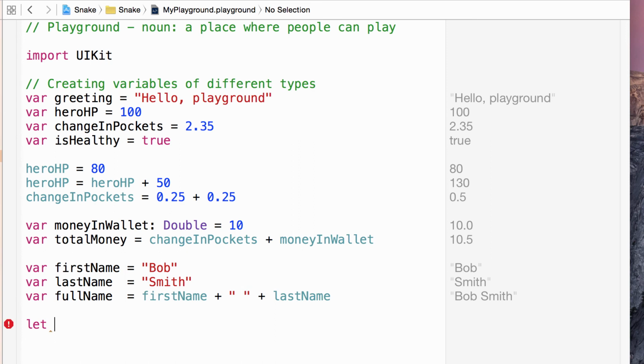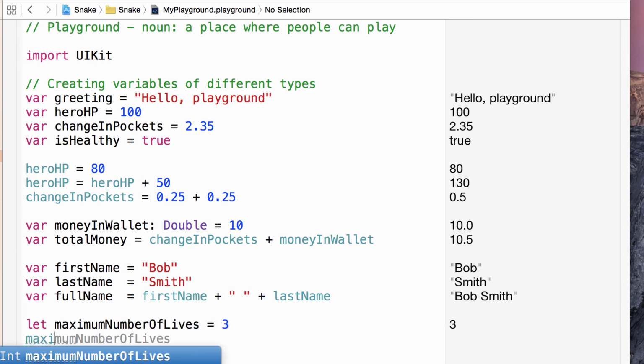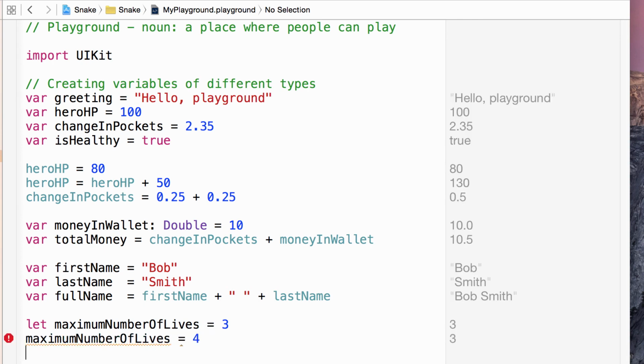So you might use constants to create variables that you don't want to change. So here, for example, the maximum number of lives a player has, you might not want to change that. And so here, if we try to reassign it, we'll get an error. And this is almost to help you as a developer to remember what values you want to change and what values you don't want to change.